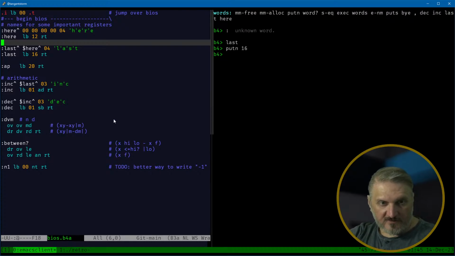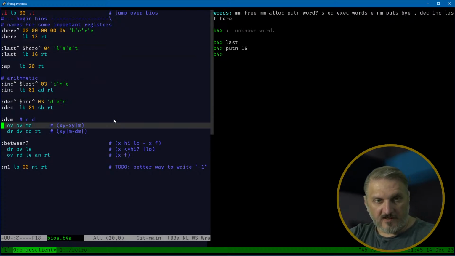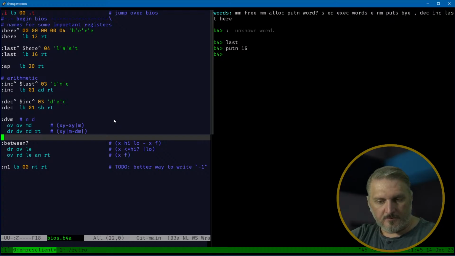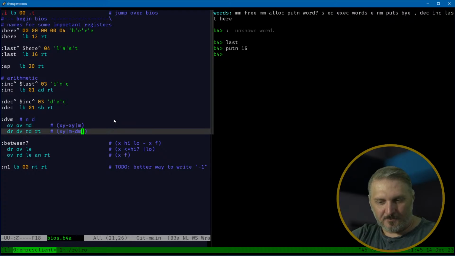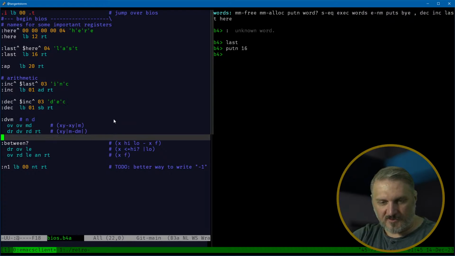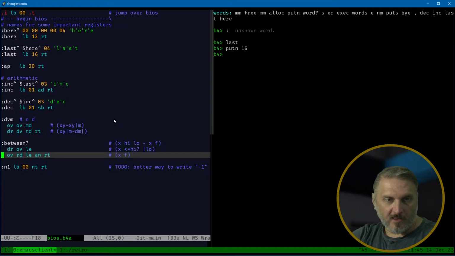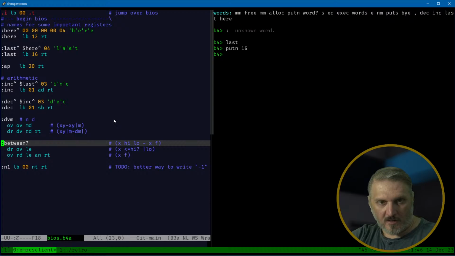This is div mod. This does a div and a mod, so it takes a numerator and a denominator, and it returns the result of the division and the remainder. This does a little test to see if the number is between two numbers. So is x between high and low? And then the result is a copy of x and a flag.